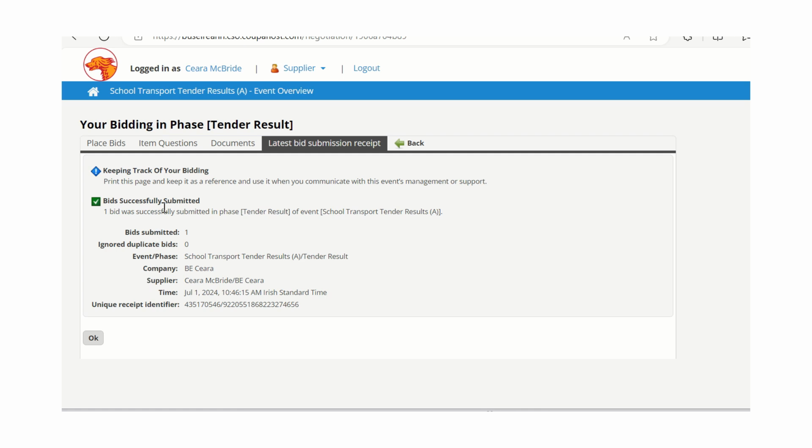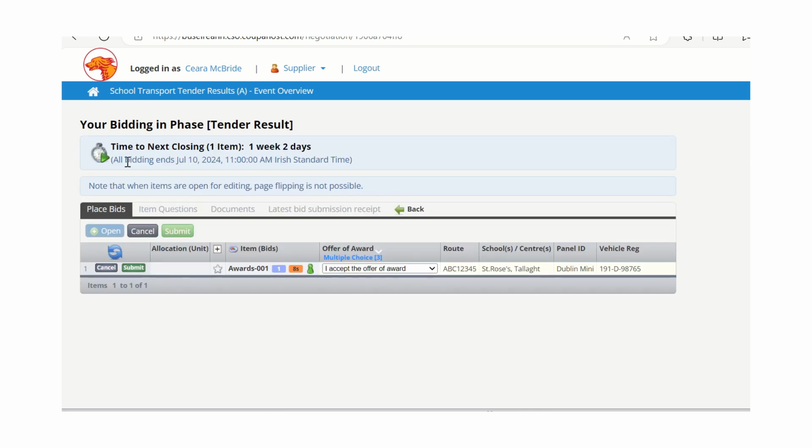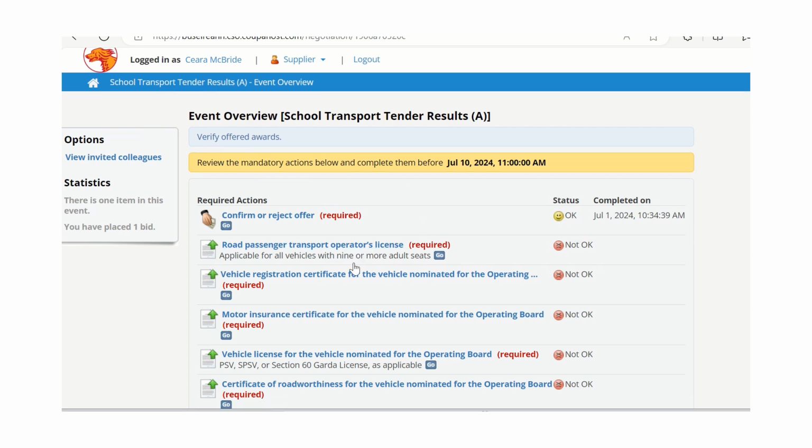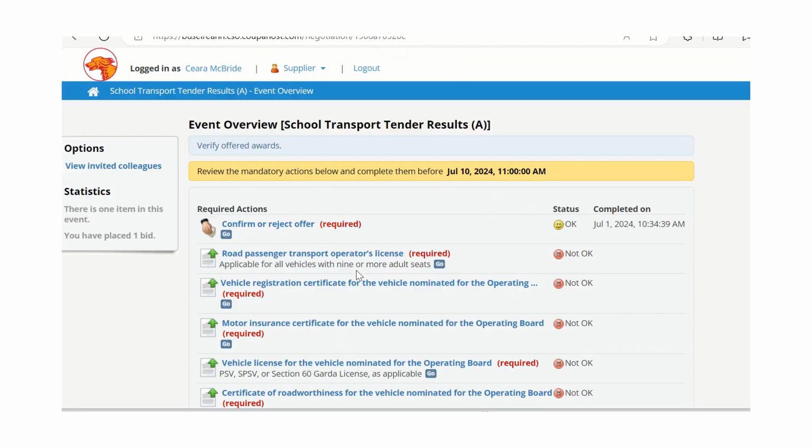You can see there, it's been successful. So I click OK. I can go back to the home screen here, and you can see there the status. It's gone to a smiley face. So I've confirmed acceptance of that. So I can now upload all my required documentation.